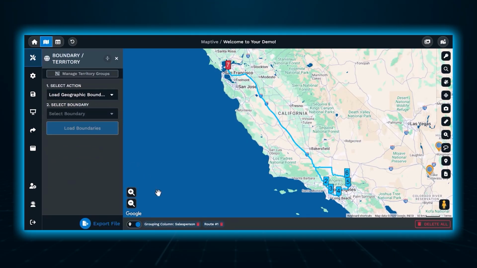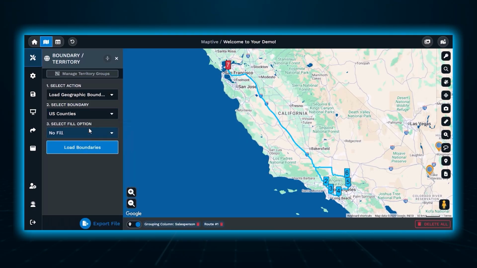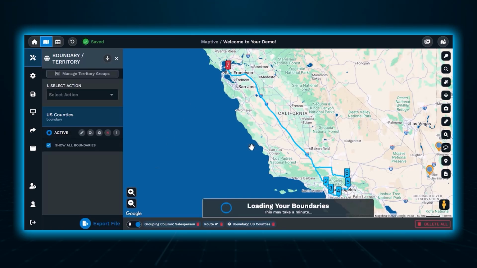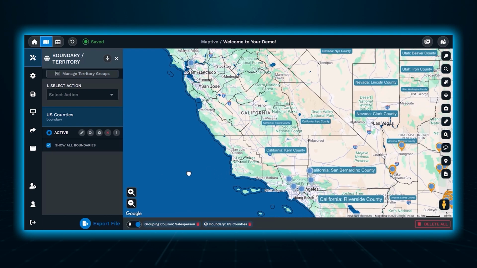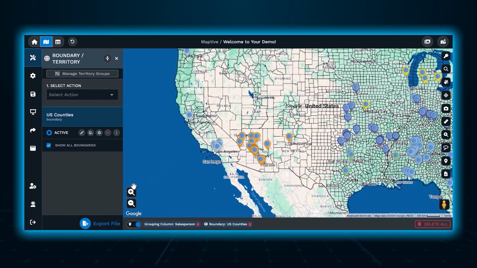Next, we have the Geographic Boundary tool, and this tool gives you the ability to add boundaries to your map, to color in boundaries based on your data, based on demographic information in the US and Canada, or just see the boundaries themselves. So if I wanted to see all of the US counties, I can add that boundary, and I'm still zoomed in pretty closely because of the route, which I'm going to remove, and we now see those county lines. As I zoom out, we can see them for the entire US.